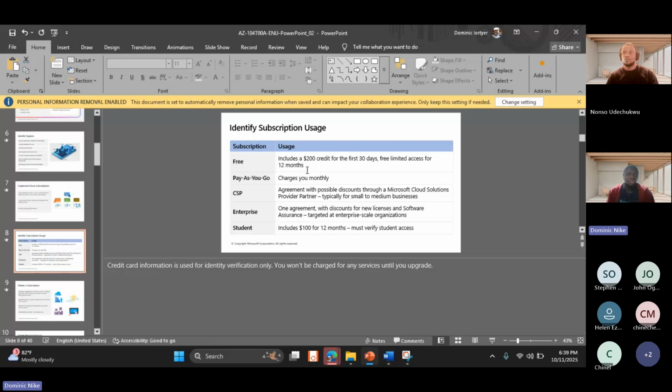We also have pay as you go, which means it charges you monthly. Companies who use this are basically small companies. But when we talk about companies that want to go into a larger organization, small to medium, we'll talk about the Cloud Solution Provider, which is the CSP subscription. The CSP subscription is like having an agreement with possible discounts through a Microsoft Cloud Solution Provider partner, typically for small to medium businesses that can use the CSP.